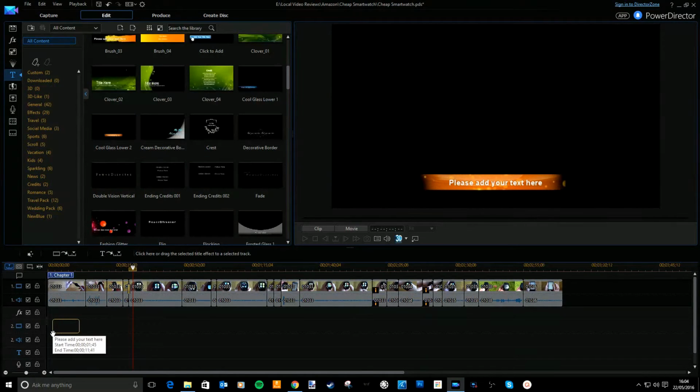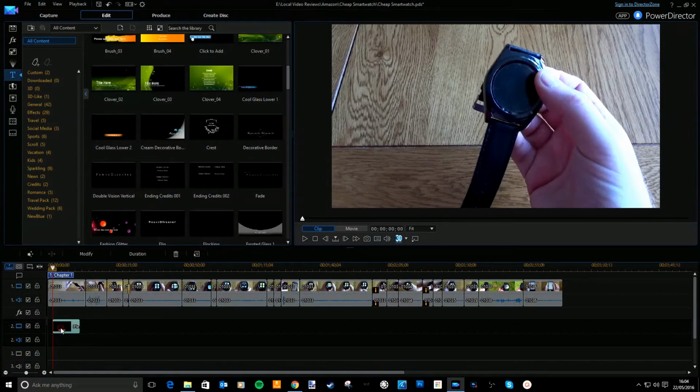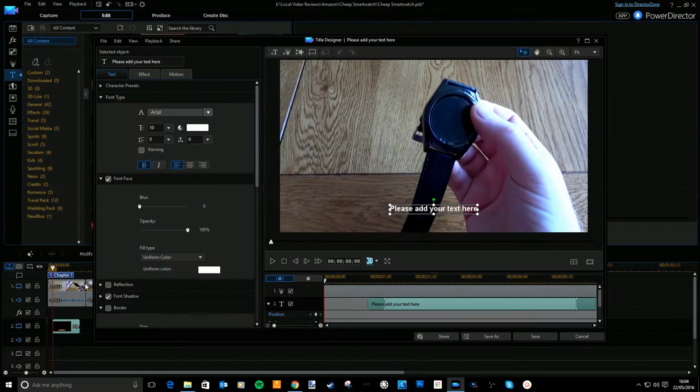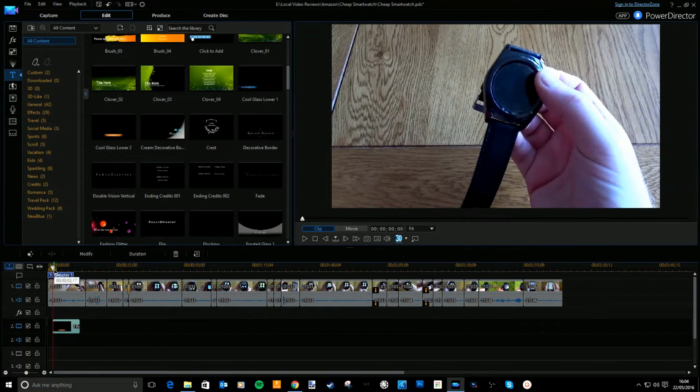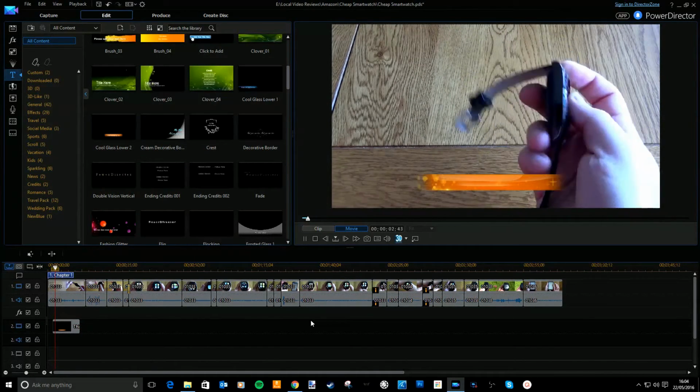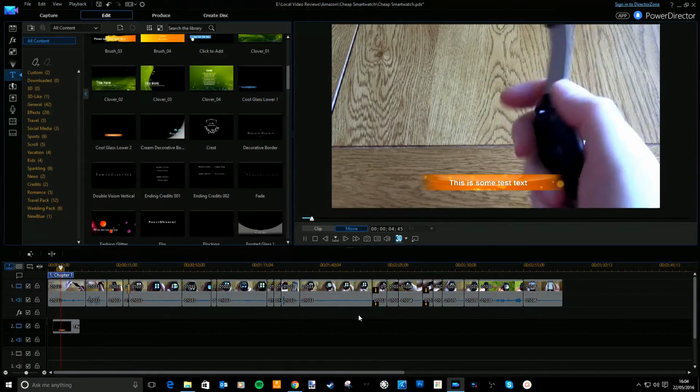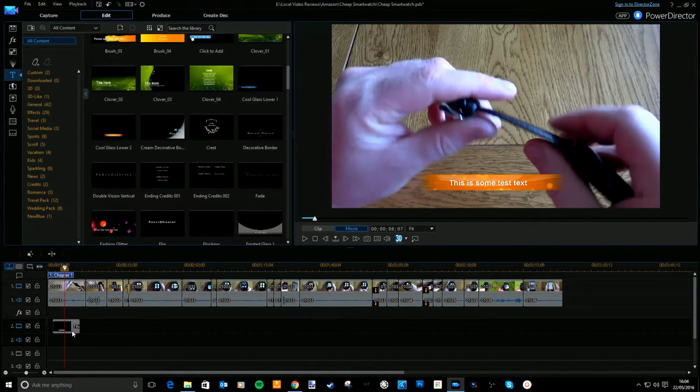So if I just drag that on like so, double click on it. So you can add your own text. This is some test text. And that now means that on track two, which overlays track one, you have, there you go, a nice little bit of text that pops up.